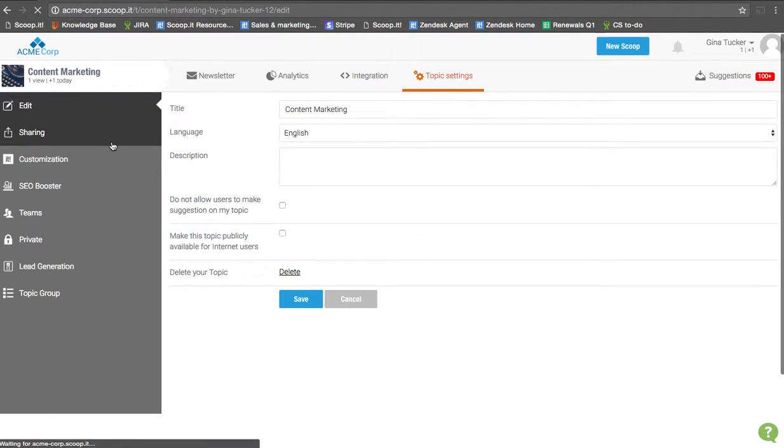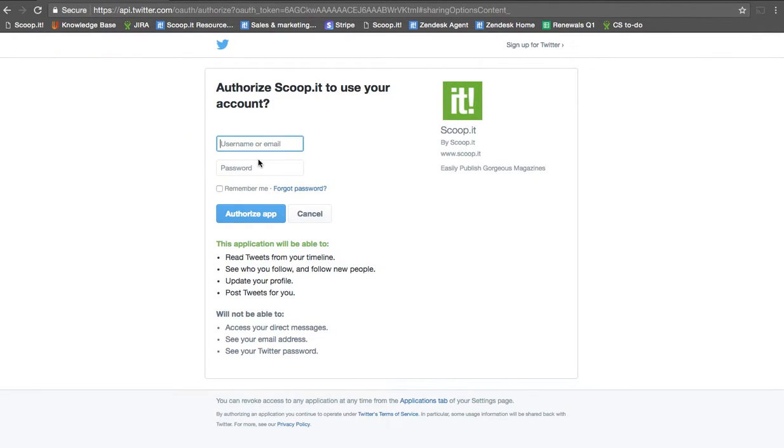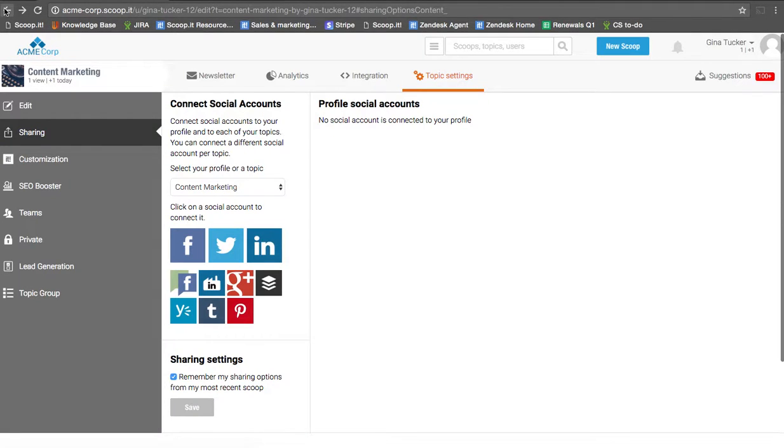So you can also add social networks to your account. This is usually deactivated on private pages, so your page would have to be public to enable social sharing. But if you want to, you can add like a Twitter account or a LinkedIn account, and that would mean every time you publish something in Scoop.it, you could also publish it through a social network.